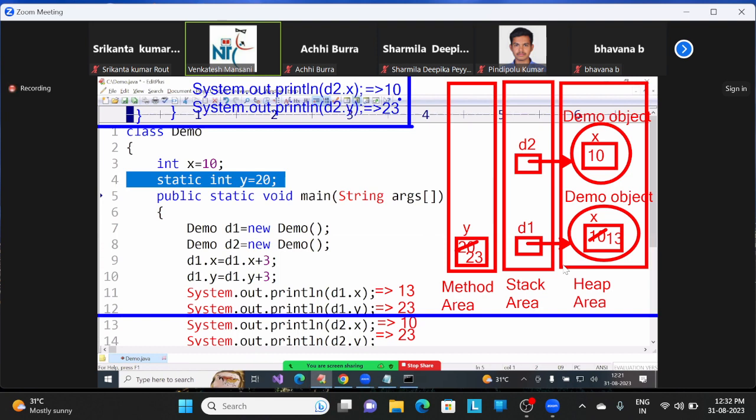There are two x's. One x modified, one x not modified. But there is only one y. That is affected on D2 also. You create n number of objects, that will be common to all objects. Only one copy of a class variable exists for all objects. A separate copy of an instance variable exists for every object.